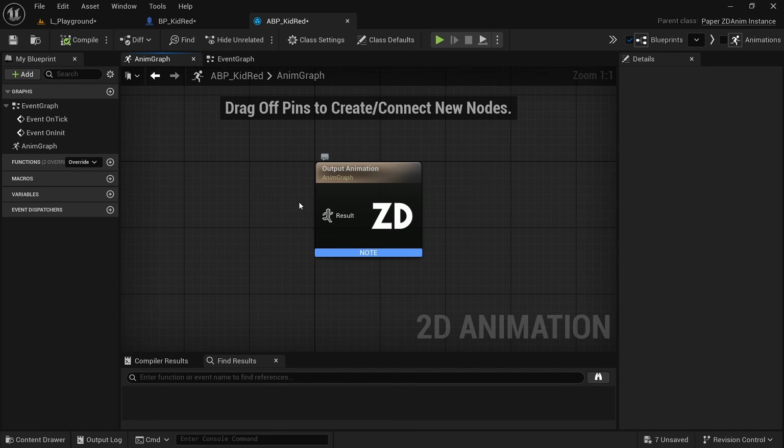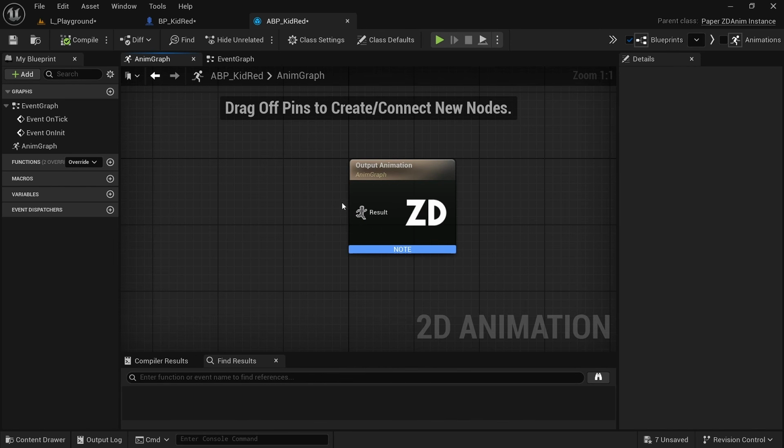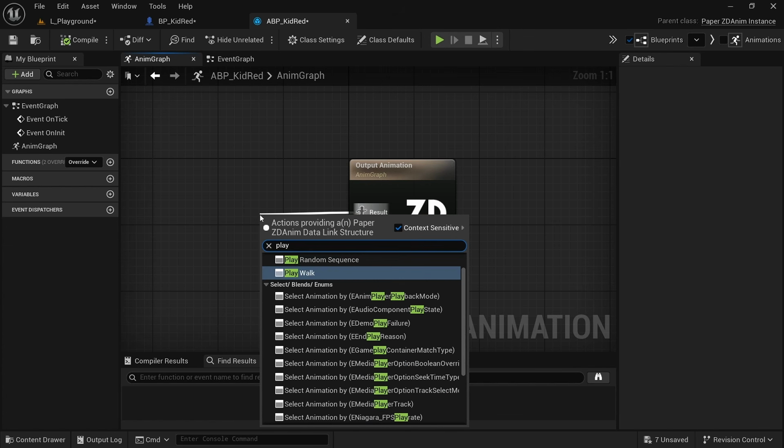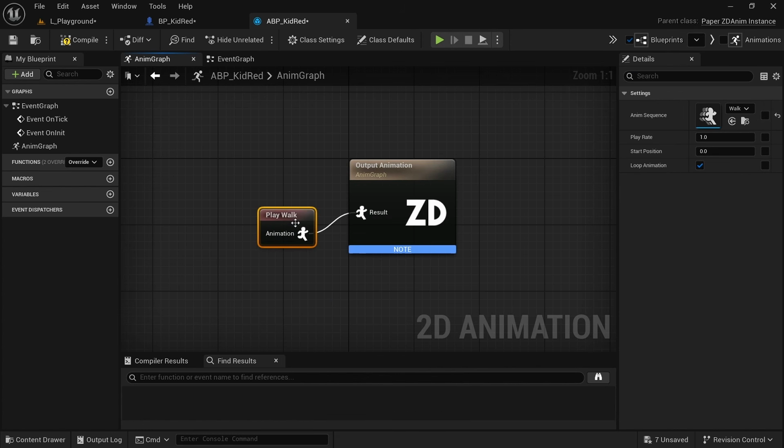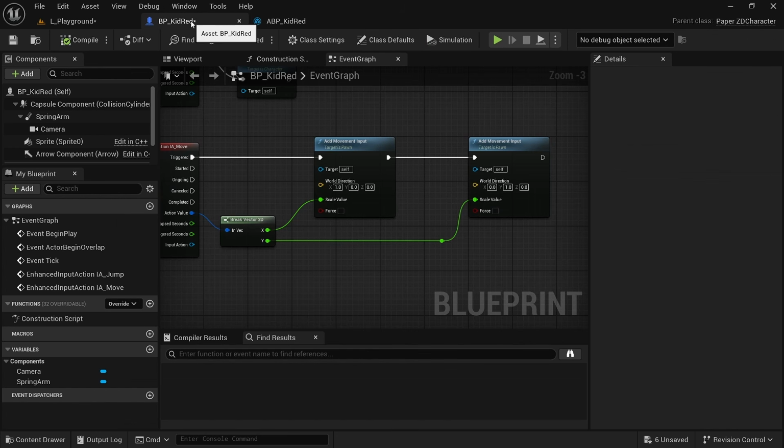And all we have to do here is set which animation we want to play at which time. And just to get things started, let's drag off here and type in play. And you can see the animations that we registered, the idle, the walk, and also random, which we're not going to use. But let's just try play walk for now to see the difference. And compile and save.